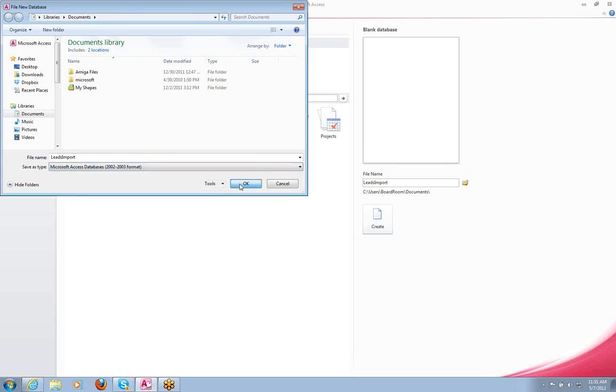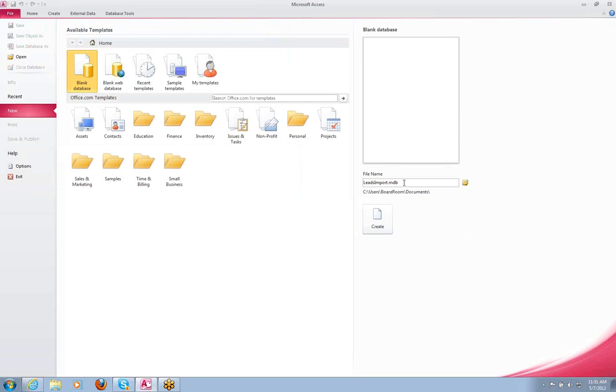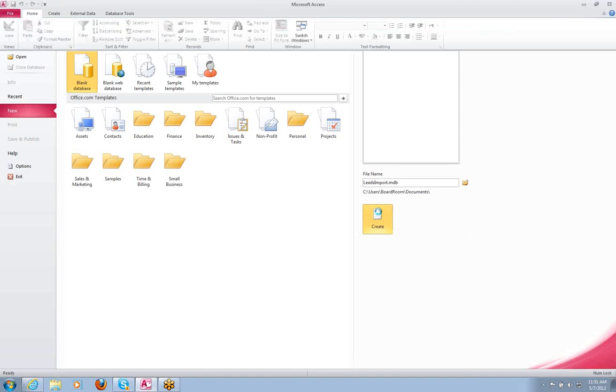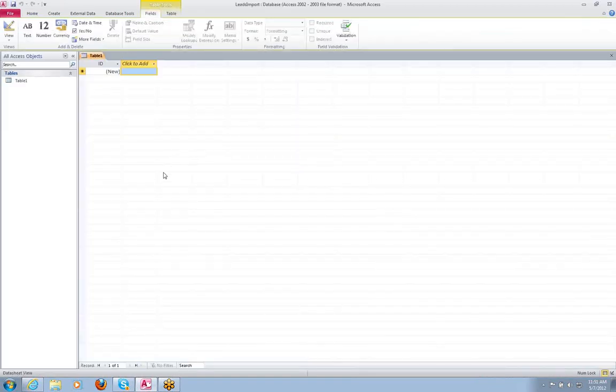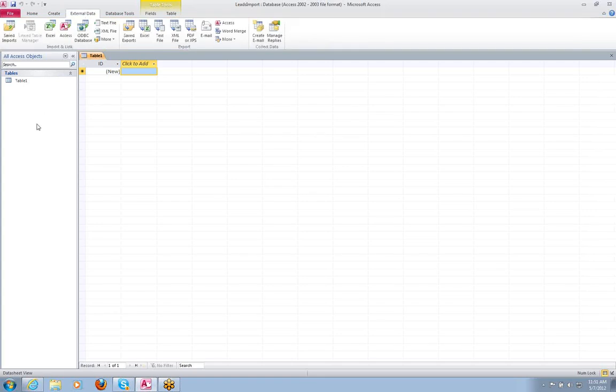I will click on OK, and you will see here that my leads import file now has the file extension .mdb. This is the file extension that you need for your Access database in order to import it into Luxor. So I'm going to go ahead and create my Access database file here, and I end up with a blank table.